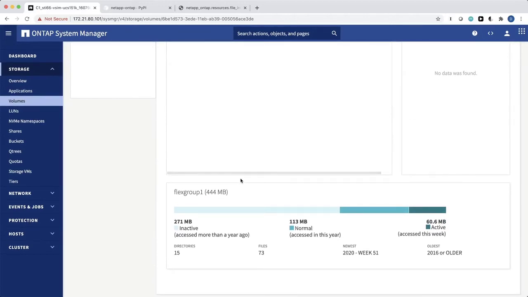At the bottom of the page, we get summary information about the currently selected directory, telling us how much active and inactive data we have, as well as statistics about how many files and subdirectories are contained in that subtree. We can also see a range for the newest and oldest files.